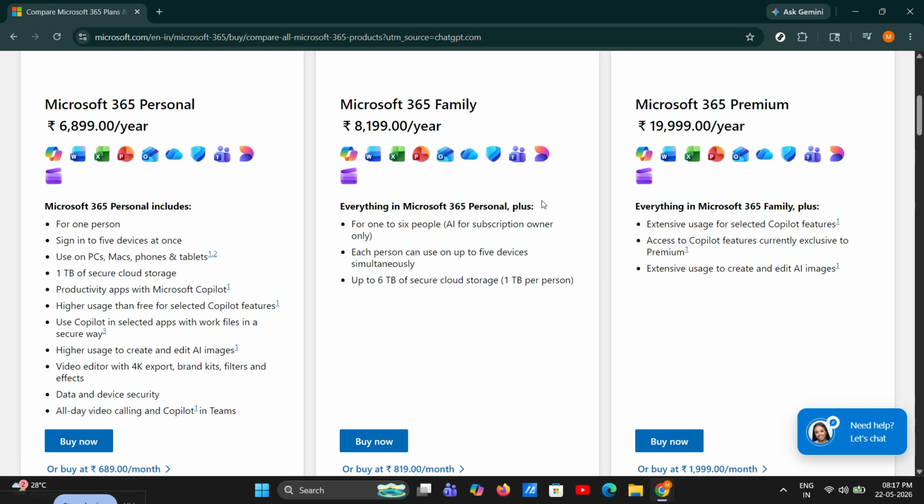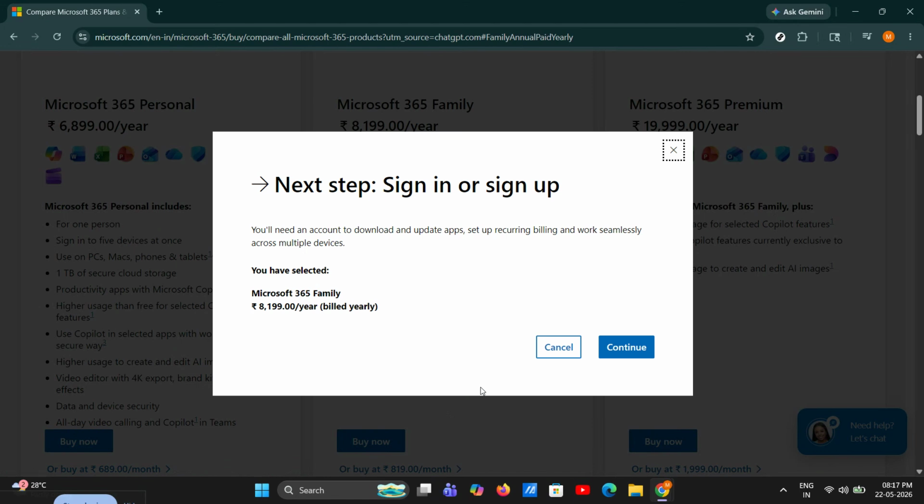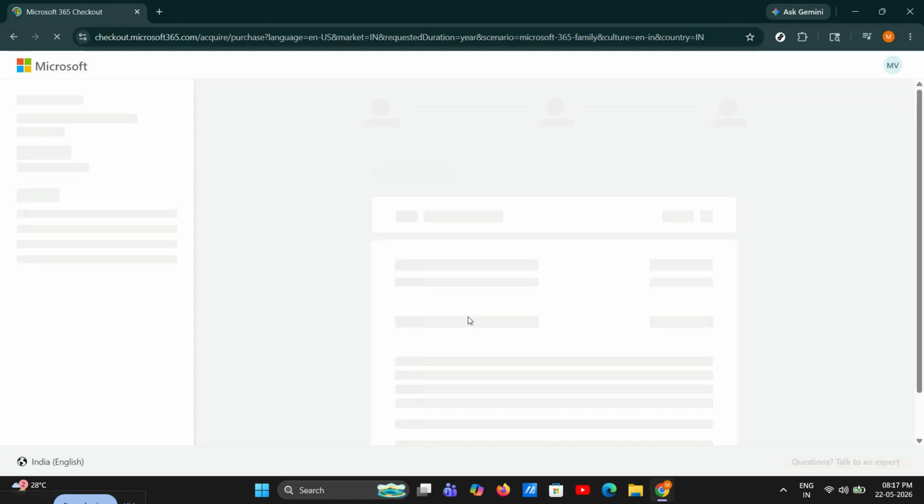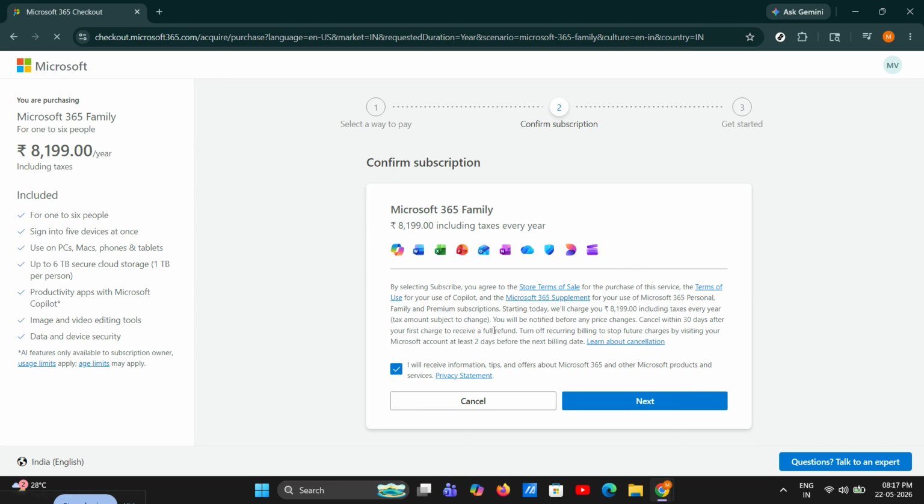vary by plan. After you choose the plan you want, click Buy Now or Try Free, depending on the option available. If you're starting with a trial, that can be a good way to test the service before committing. If you're ready to subscribe, go ahead and continue with the purchase flow. You'll then be prompted to sign in with your Microsoft account. Make sure you use the same Microsoft account you want connected to OneDrive, because that is the account that will receive the storage upgrade.